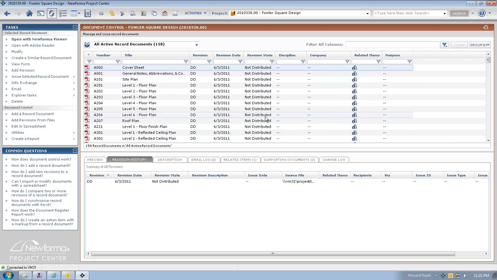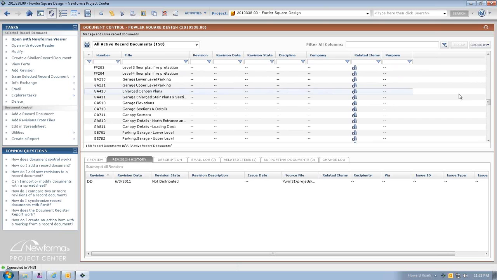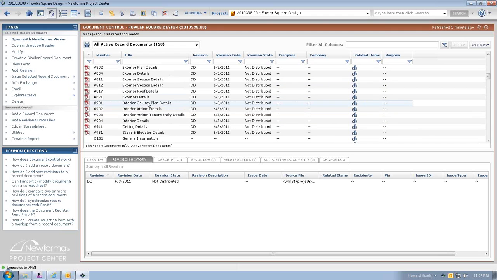But for tracking purposes, if I want to create a record copy of these that I maintain within Newforma as record copies and distribute these to the team, I can do that simply by selecting the ones that haven't been distributed. We'll scroll down, you can see we have the ones that we haven't distributed, plus drawings in our log that haven't had record documents, electronic copies, excuse me, associated with them. So those are here as well.